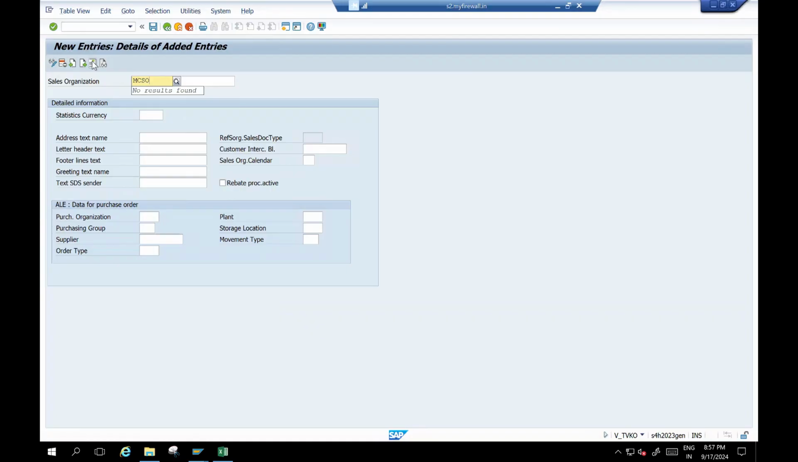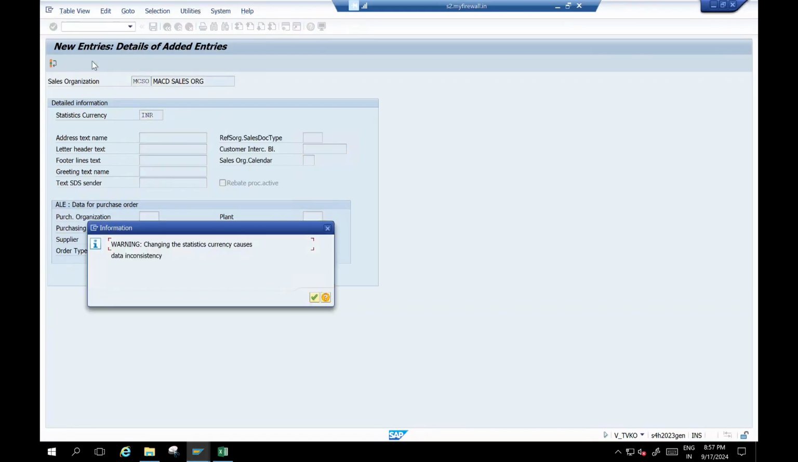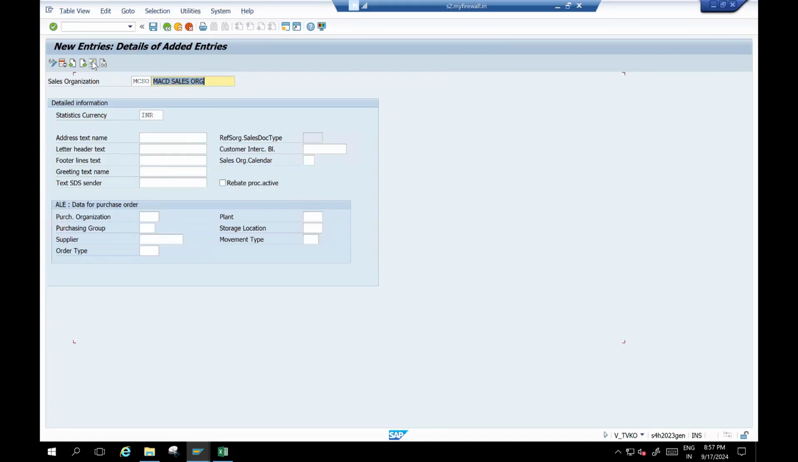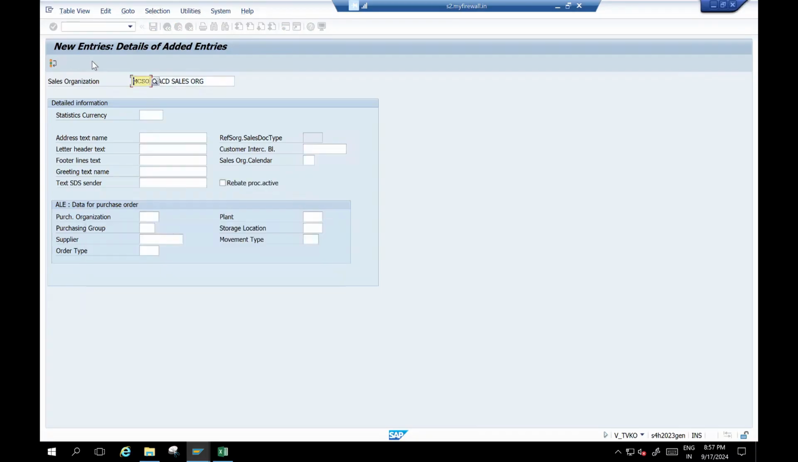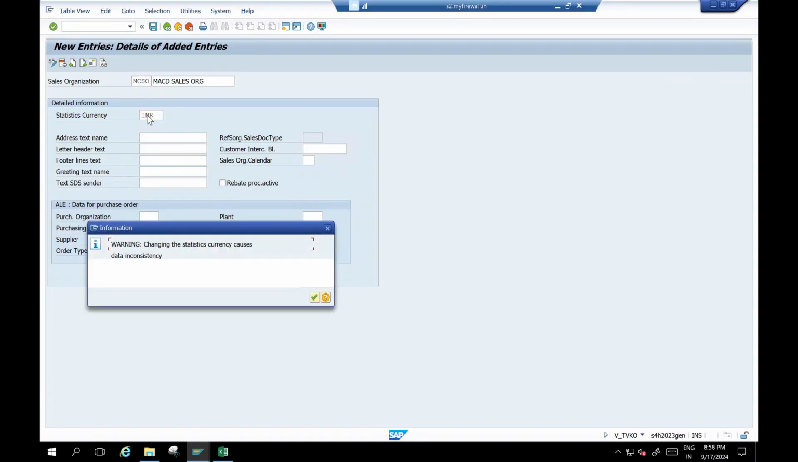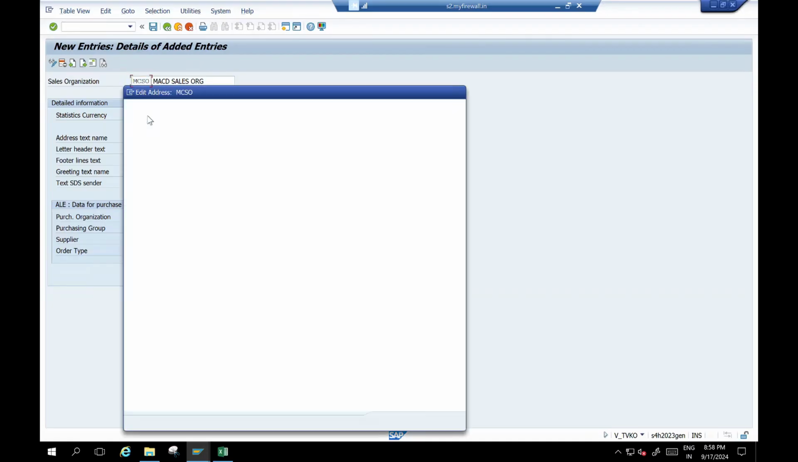MCSO, that means MACD sales organization. I will use MACD SALE sales org, and currency I am using INR. So don't maintain the currency, enter. Okay, no problem, you can maintain the currency, enter, and save.